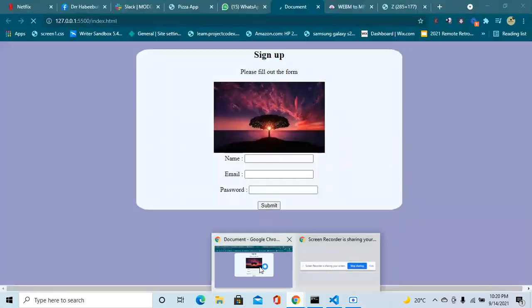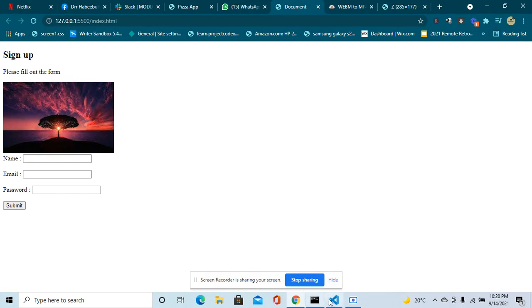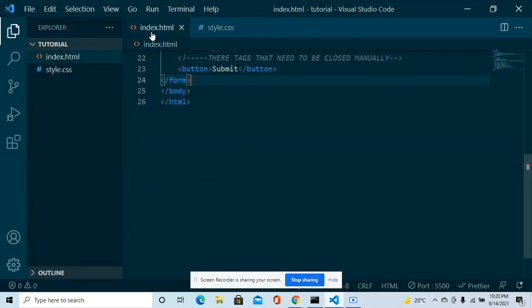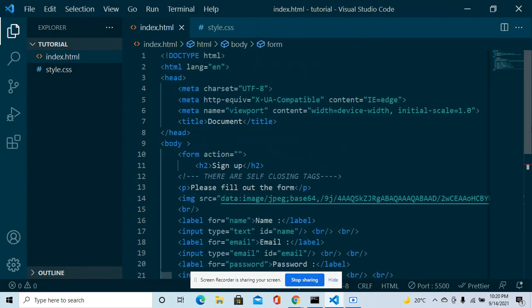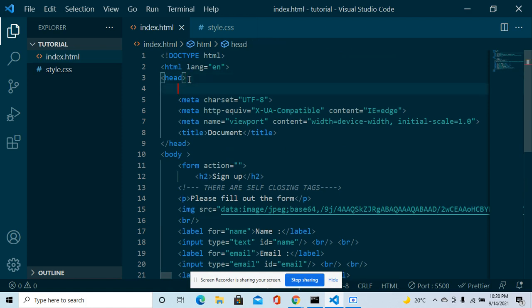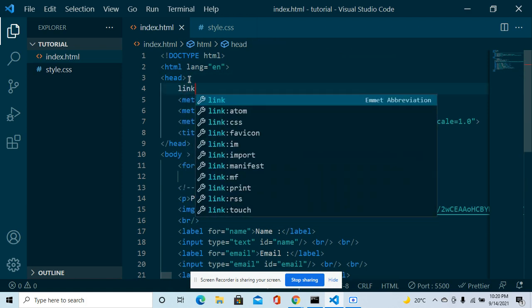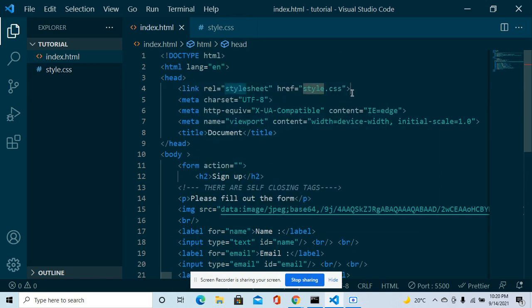But you can see that the changes are not showing on the side, so in order for you to do that, on your index file, you need to have a link. You can even do it in the head element. You have a link which is called CSS, and then here you need to specify the name of the file that you want to link with. So in this case, mine is called style.css, and this one is also called style.css.